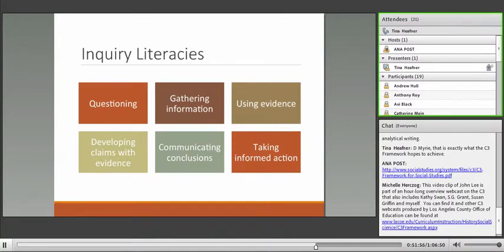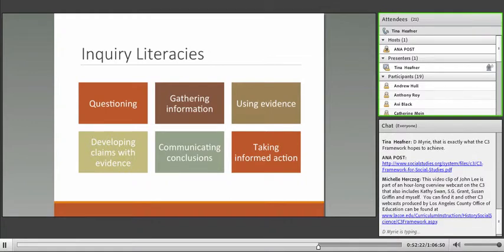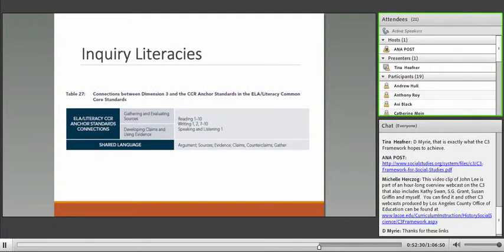To emphasize again some of those attributes of what we mean by inquiry literacies: questioning, gathering information, using evidence, developing claims with evidence, communicating conclusions, and again, taking informed action. Social studies has long emphasized literacy, and social studies teachers recognize their shared responsibility for literacy. So there is this extension of what literacies the Common Core expects that we can also include. So again, you can see the clear alignment of the inquiry literacies within the document.